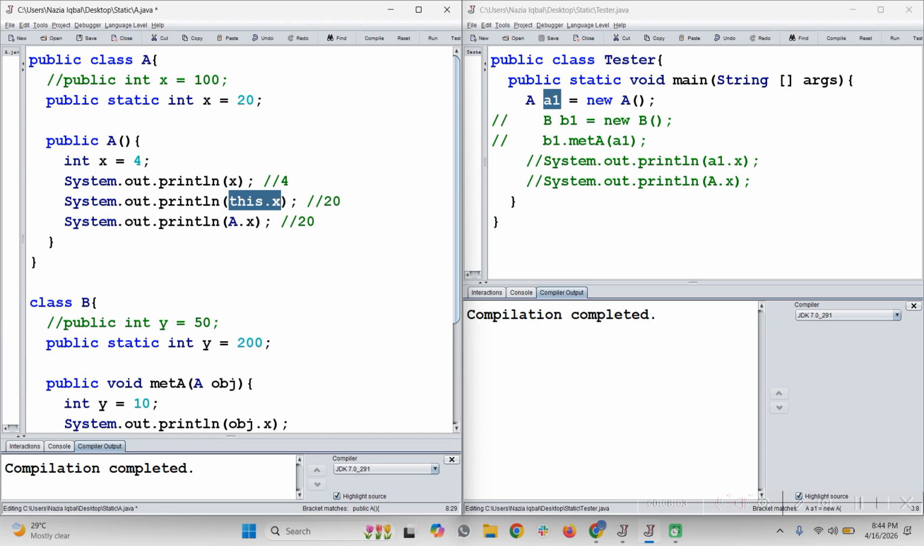But here what is happening, if I am calling the x variable with respect to an object, at first it will check if I have any instance variable x inside the class. But we can see that we don't have any instance variable, but we have a static variable. As we have a static variable, instead of showing any error, it will access the static variable. And for the last one, I am calling the variable with respect to the name of the class. That means definitely it won't search for the local variable, it won't search for the instance variable, it will directly access the static property.